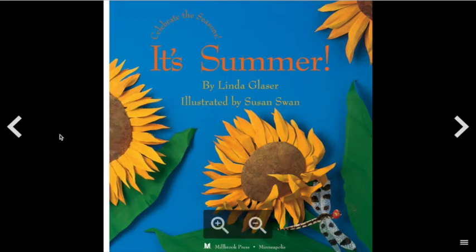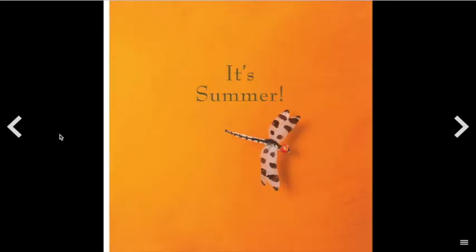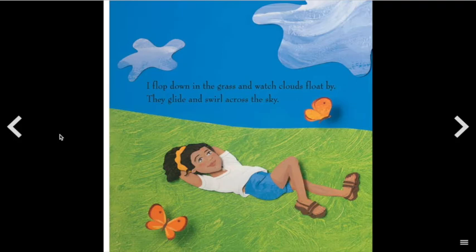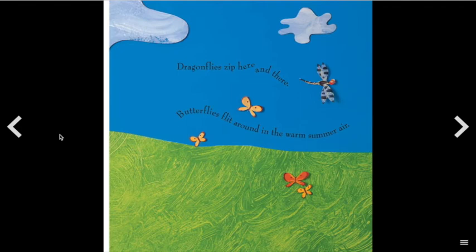It's Summer by Linda Glazer. Illustrated by Susan Swan. It's summer. I flop down in the grass and watch clouds float by. They glide and swirl across the sky. Dragonflies zip here and there. Butterflies flit around in the warm summer air.